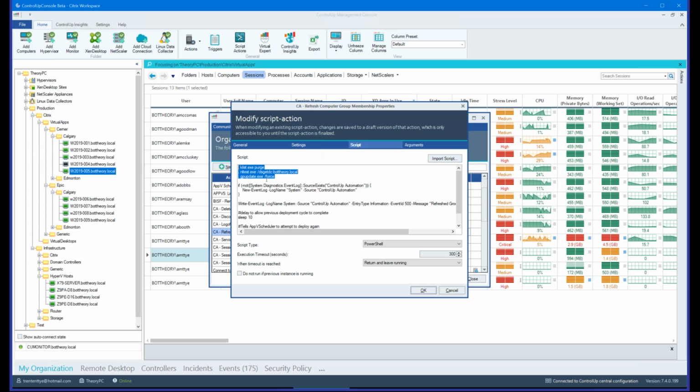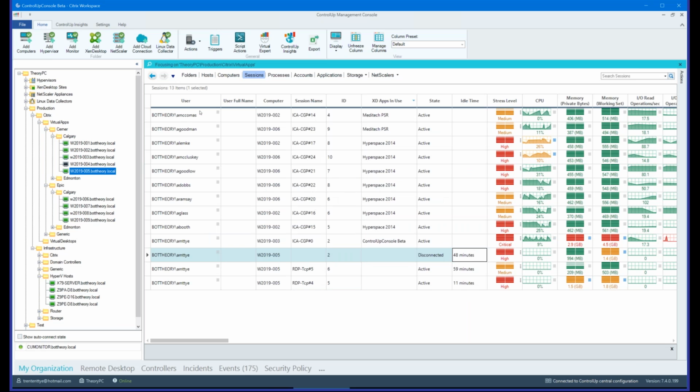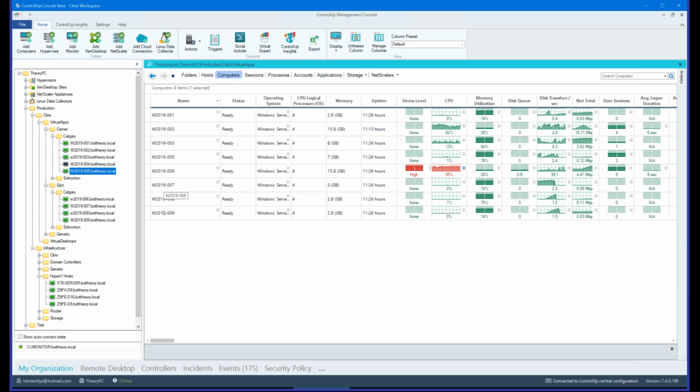So in this particular script, we can see that I purge all my tickets. I tell the domain controller to refresh, and then I execute a group policy update. When I was playing with this and testing it, I also wrote an event log entry just so I can see when the script was executing. And then finally, I execute my action to tell AppV Scheduler to deploy again. So we can demonstrate what that looks like.